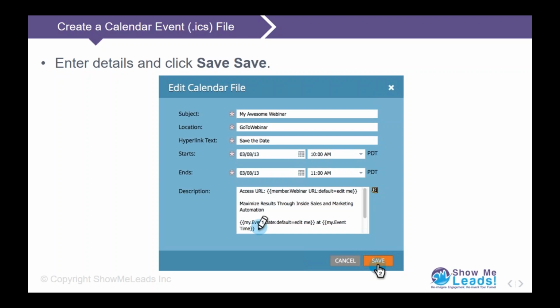And then we're going to have some specific tokens that are used specifically for webinars. It gives them the access URL and the event date and things like that. This is also really nice where you've created the calendar entry. It has the date and time, all that sort of thing. But then in the description, you actually have the link to the webinar.